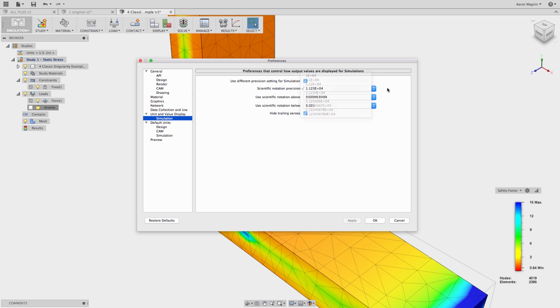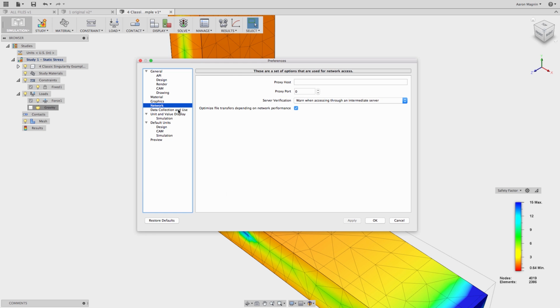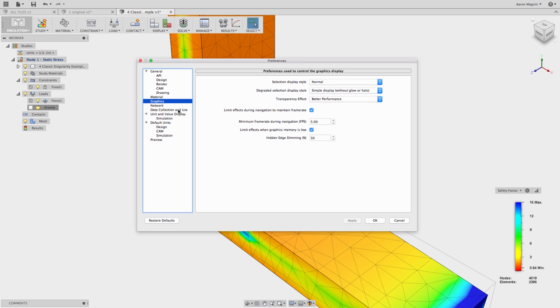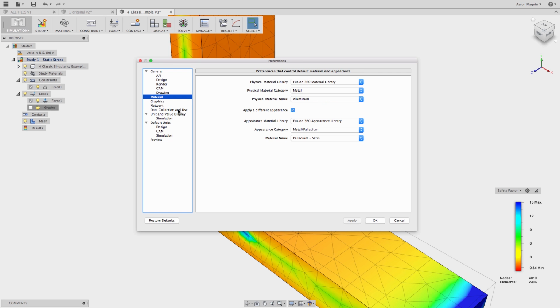I actually really don't like scientific display. I do like to just see everything presented. I do like to hide trailing zeros. There are just different options in here that you can access, and I'd recommend that you take a look at them and use them as you wish. Okay, so I think that about does it.